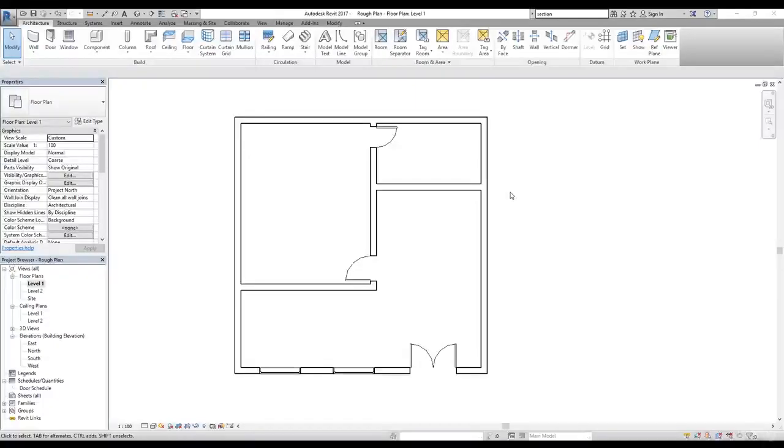Welcome back everybody. In this video we are going to learn how to create floors, how to create columns, and how to add some components such as furniture into your drawing. So this one has been created in the last video, and now let's populate it with the furniture.